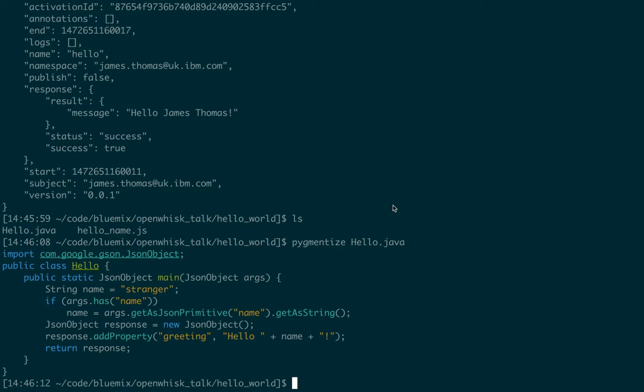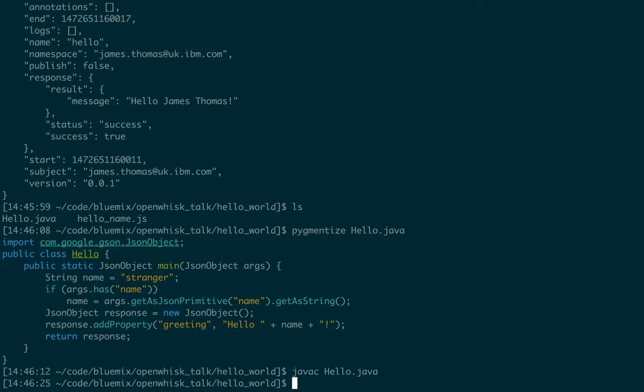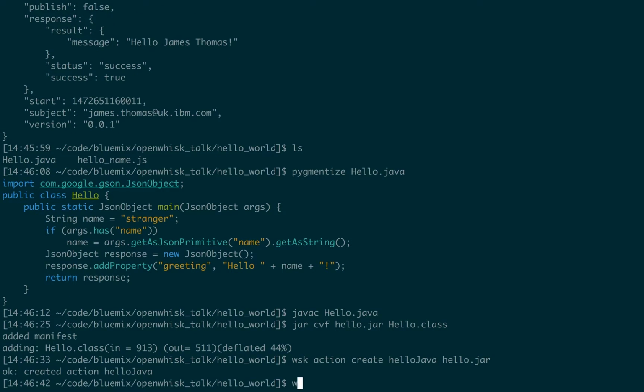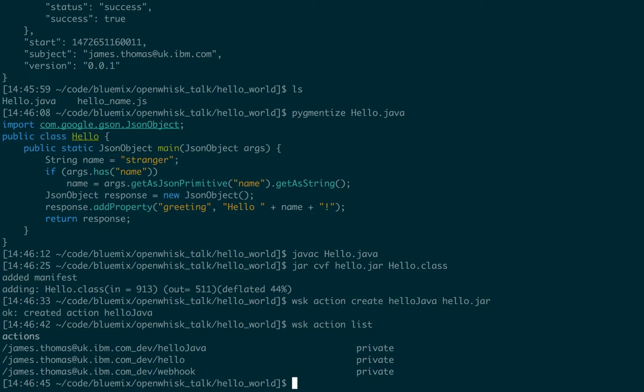Let's have a look at the same example in Java. So this is the same implementation, just in Java. There's a static main which takes a JSON object and returns a JSON object, and I can compile that into my class because it's compiled and executed. I add that to a jar file, and then I can deploy that jar file directly to OpenWhisk to create a new serverless action. And then that can be invoked on demand, and that Java code will be dynamically evaluated, passing in my parameters. I don't need to worry about setting up or managing a JVM.